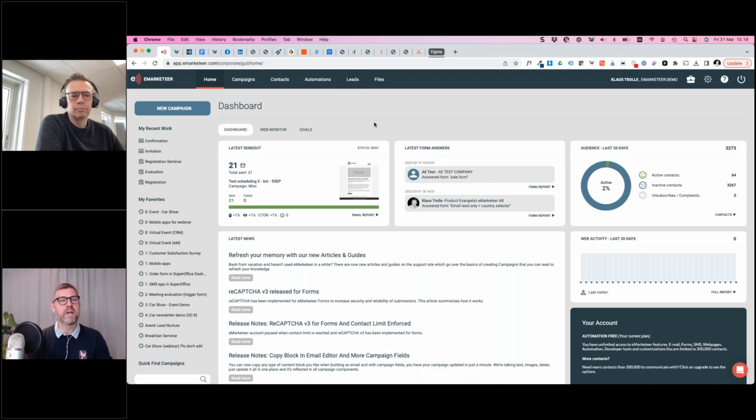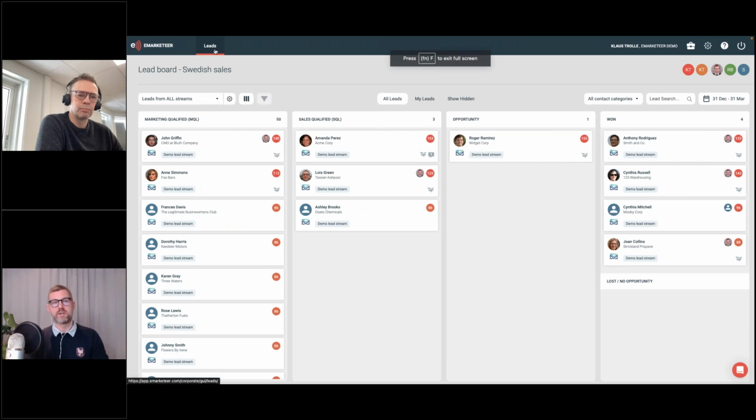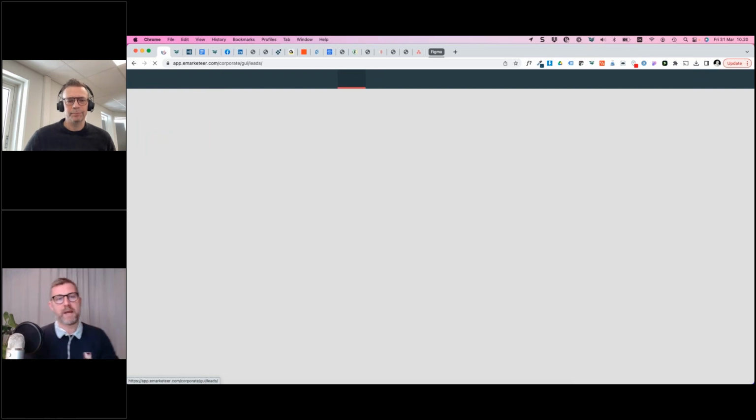Let me just show you. If I'm logged in as a sales user, I only see leads. So I don't have access to your campaigns. I can't mess up your beautiful lead scoring and marketing automations. I can just access the leads on the lead board. So you have these two views and they work just the same depending on which user rights you have.